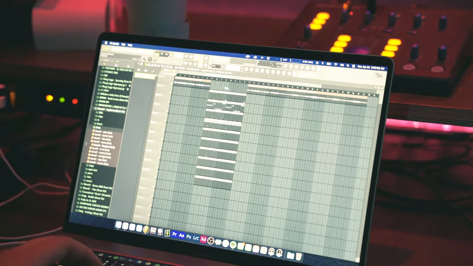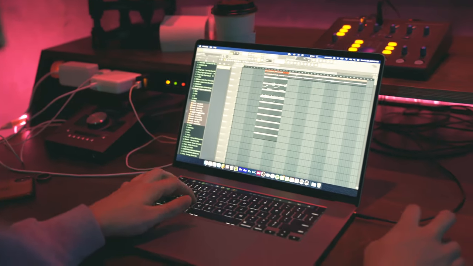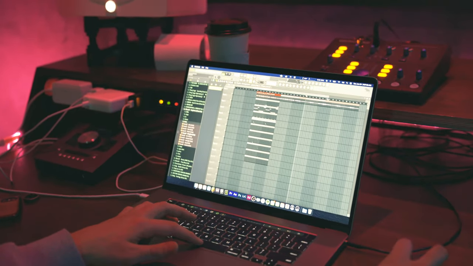Going to do for the initial drop is duplicate the intro, and then I'm going to delete this part of the intro and have this part of the melody be the intro.